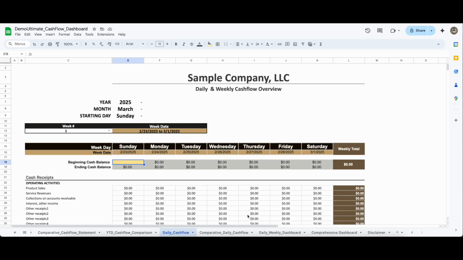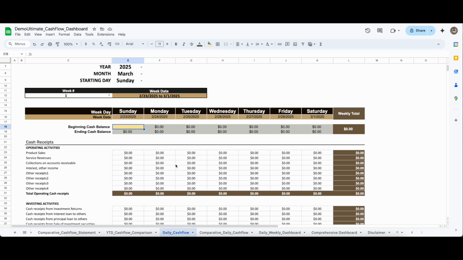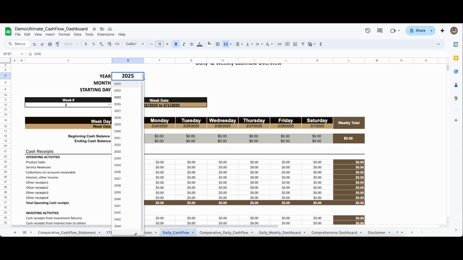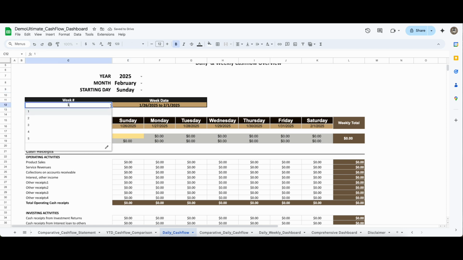And then this daily cash flow here. So here you can see your daily and weekly cash flow balance. So what you need to do is you can pick any month or any year you want here. So let's say we pick February, and you can pick any starting date. So if you want to start Monday, see it changes Monday, right? Sunday, it changes Sunday as well. Here you can pick any week you want in that month, right? So you want to pick week 2. This is the dates for week 2, right?